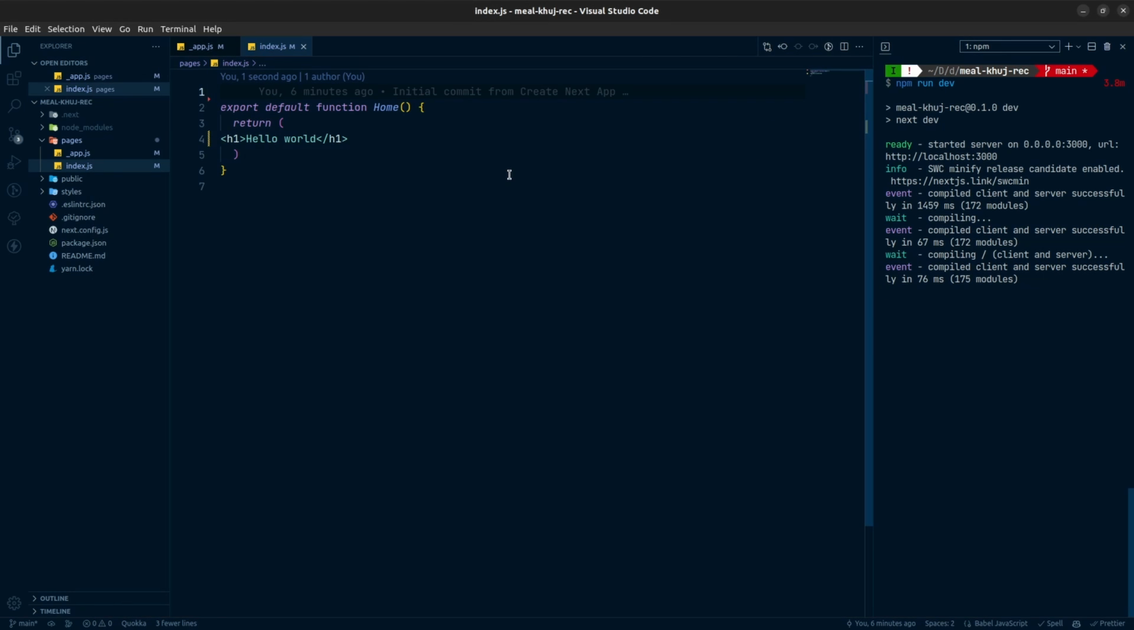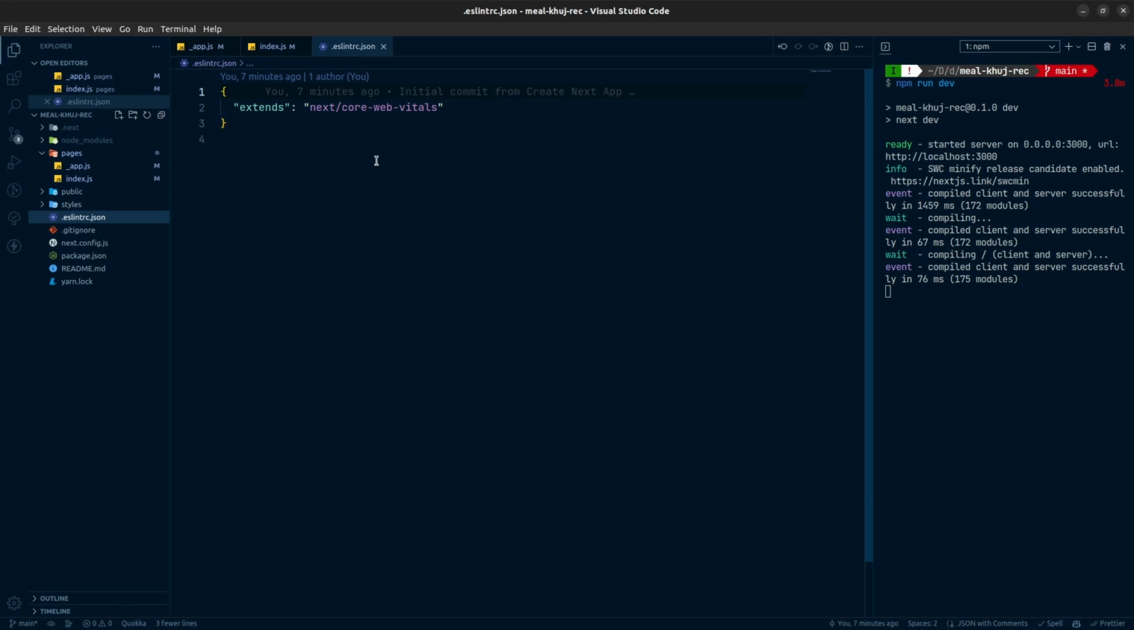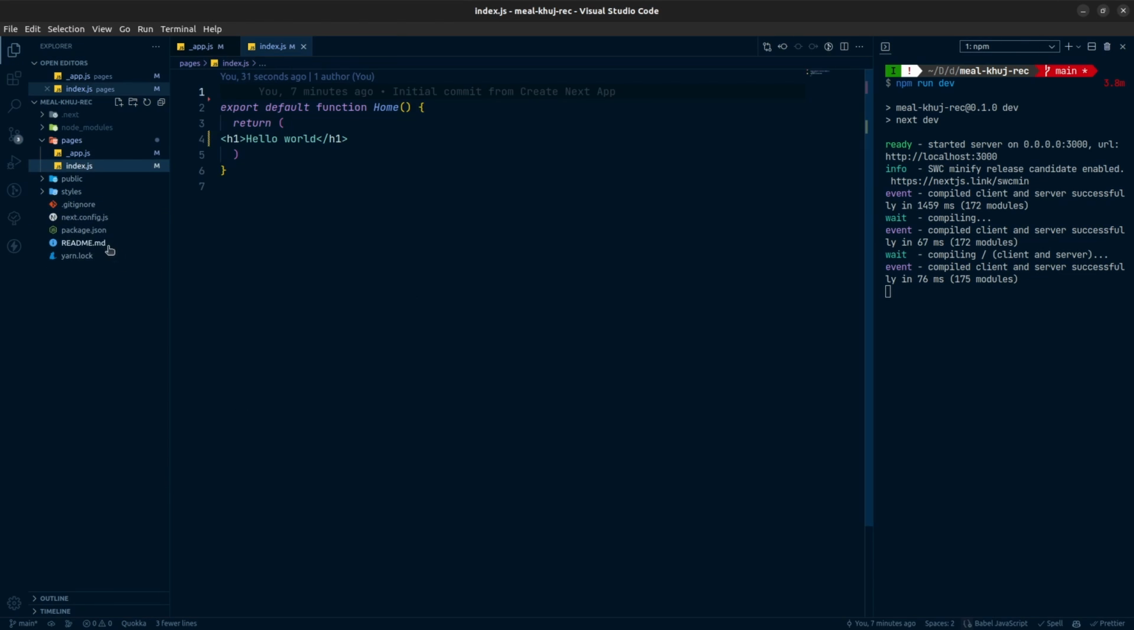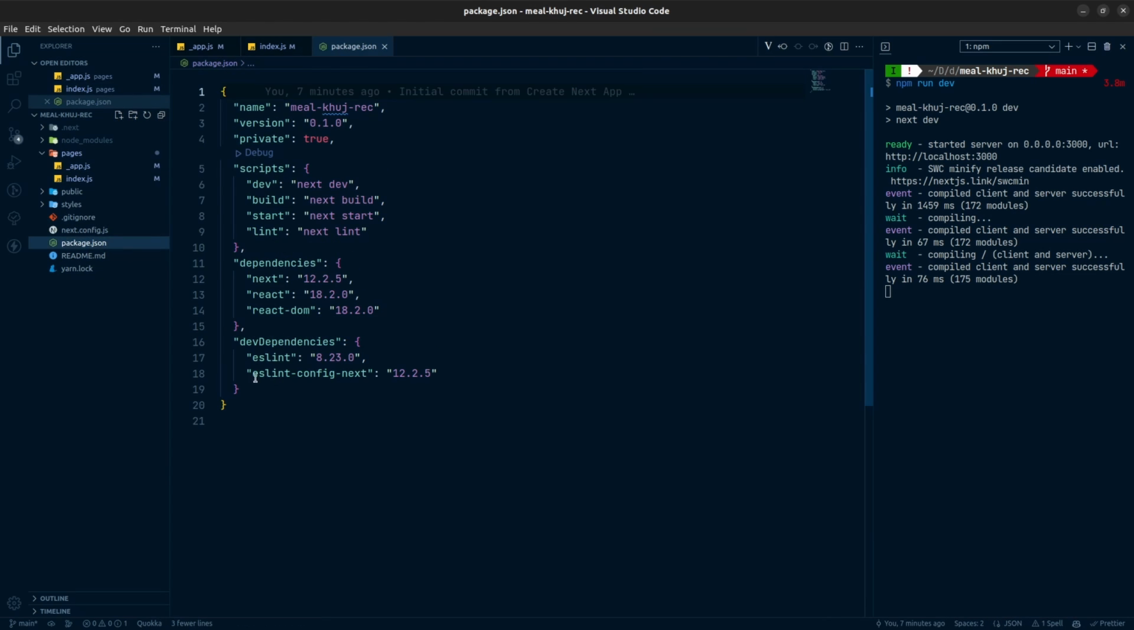Great. Now we need to set up our ESLint. Right now we have this basic ESLint setup from Next.js, which we do not need, so delete that. Also, in our package.json we can see we have ESLint config next. What I will do is uninstall that.